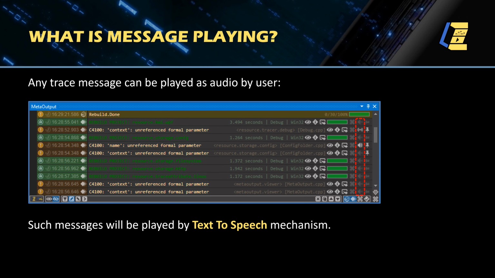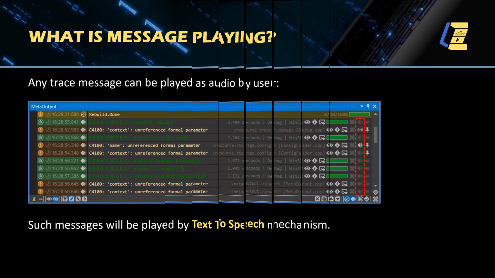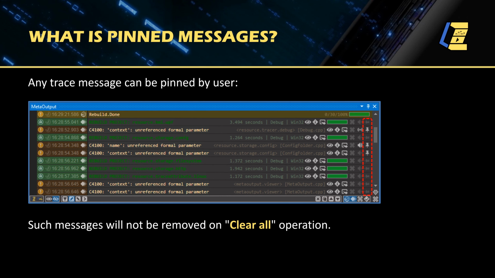What is message playing? Any trace message can be played as audio by user. Such messages will be played by text-to-speech mechanism. What is pinned messages? Any trace message can be pinned by user. Such messages will not be removed on clear all operation.